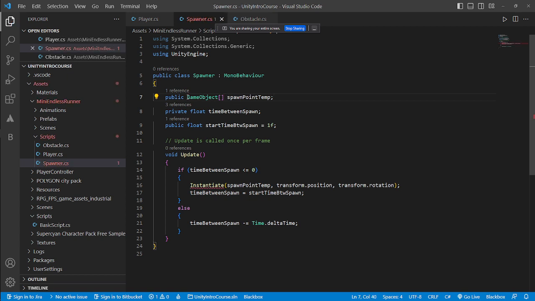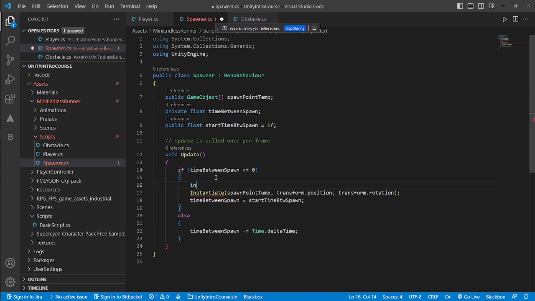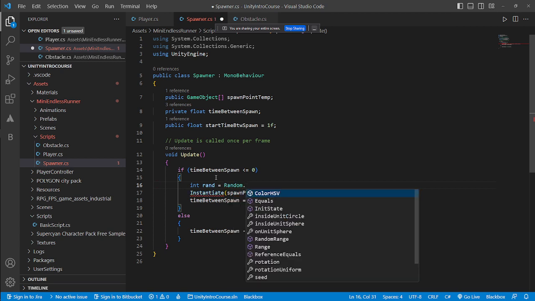Remember how to create an array. Use your rectangle. I said rectangle, use your square brackets. Okay, and then create a random spawn. So we don't want to control how we spawn them, so we can create a random spawn.